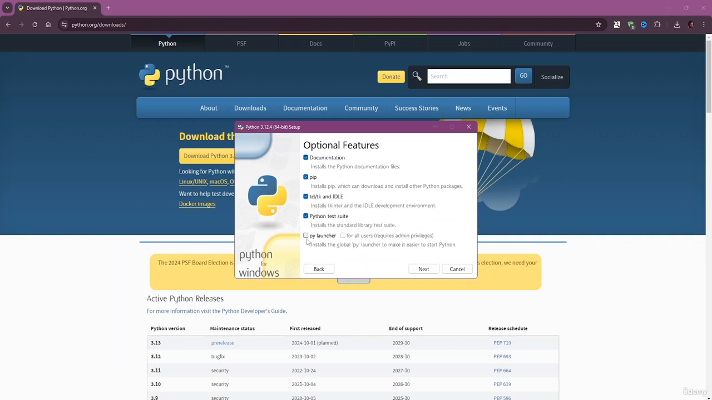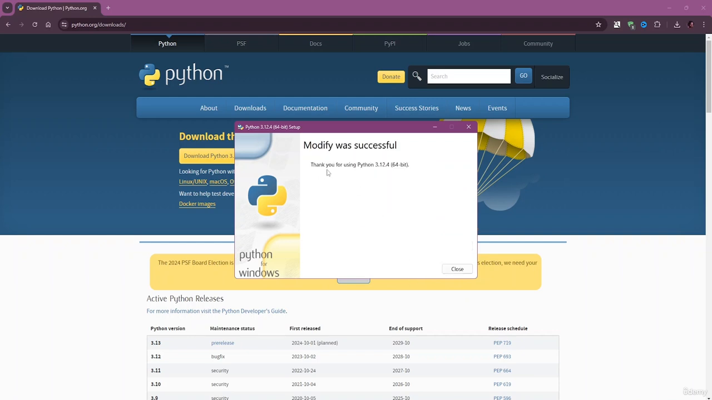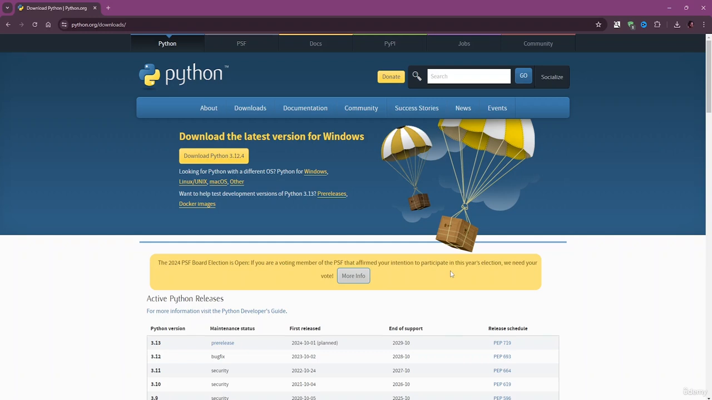I'm going to modify it, PyLauncher, click on that, click on next, and you're going to choose whichever feels comfortable for you. And you can see it has been installed. You're going to close it off and basically you are good to go now. Okay, so let's move on to our next class.